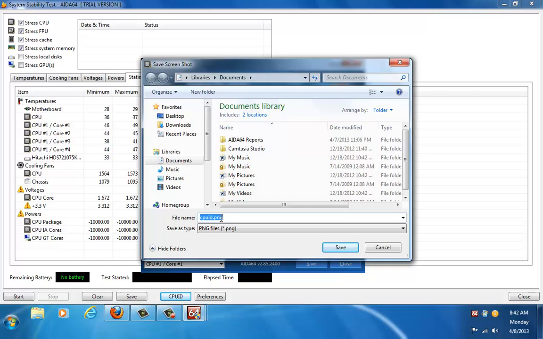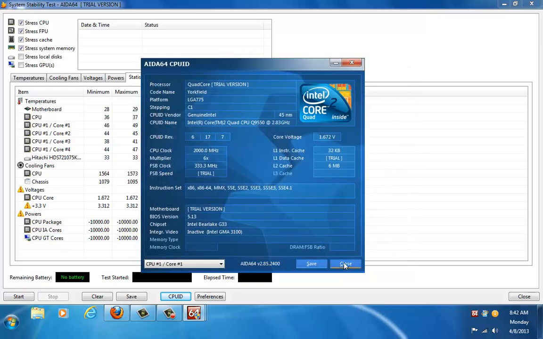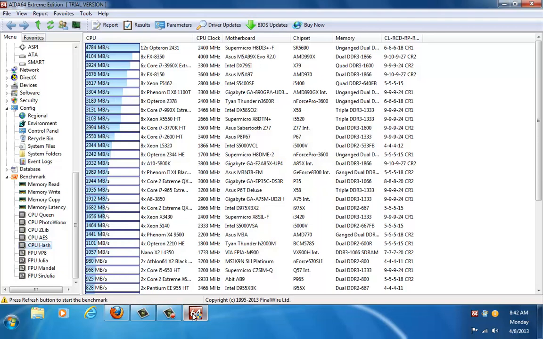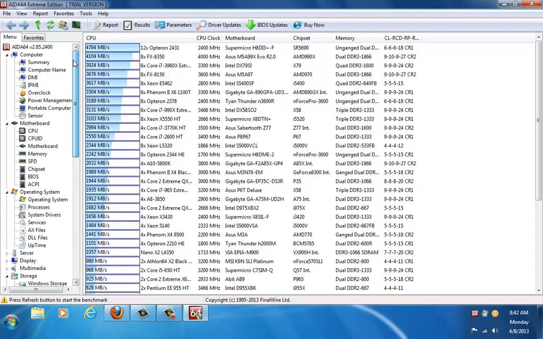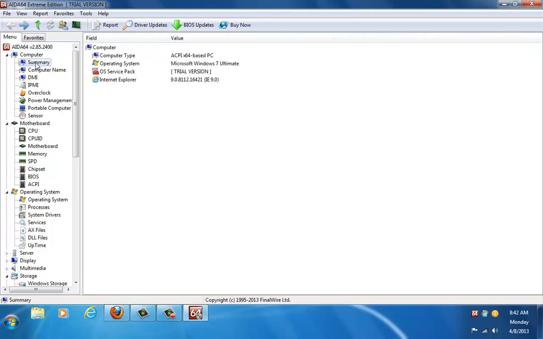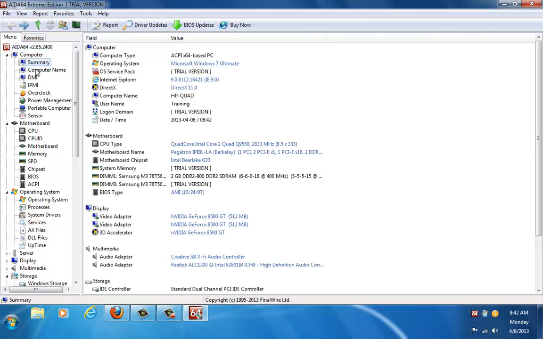And as you can see, this will just save it as a graphic. You can save it wherever you want. And I'm going to close this, go back into the main screen. Now, I'm not going to get into every aspect of this here, but again, you can look at a summary and some of this information about your computer.